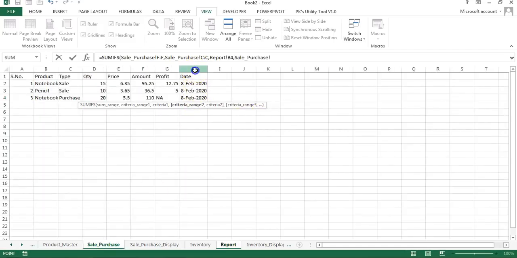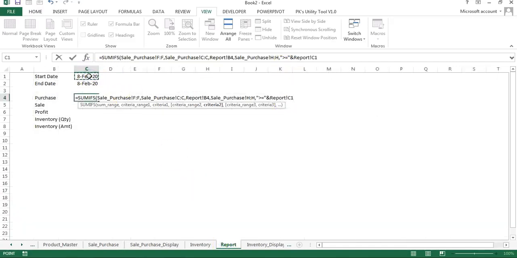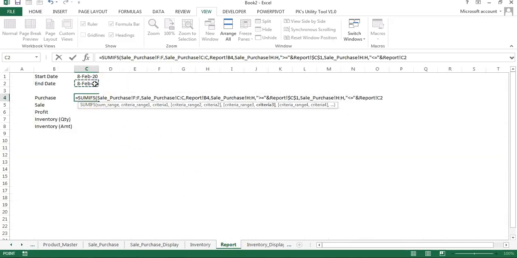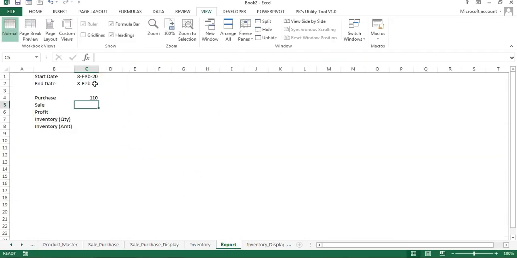Criteria 2 will take date, and date should be equal to or greater than start date. So we'll take this date, freeze this, press F4, comma, again we'll take the same criteria, date, the date should be less than or equal to end date. So we'll take this date, press F4, press enter.